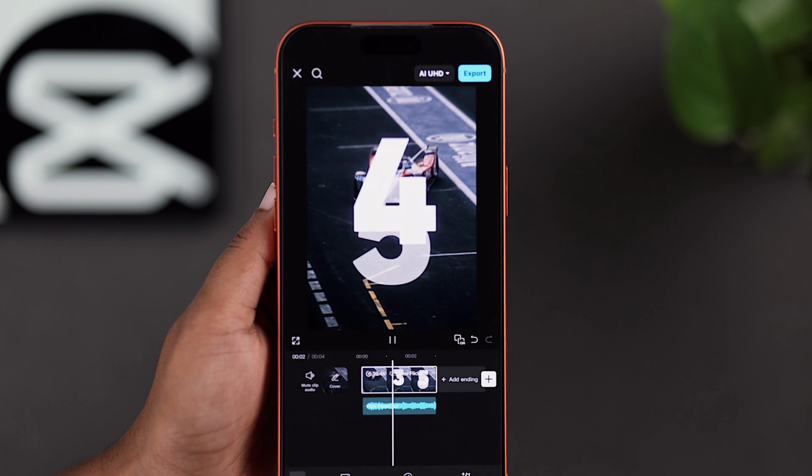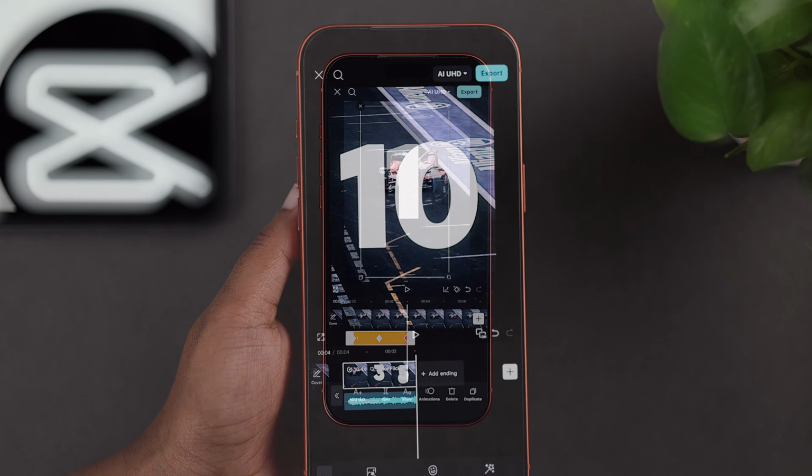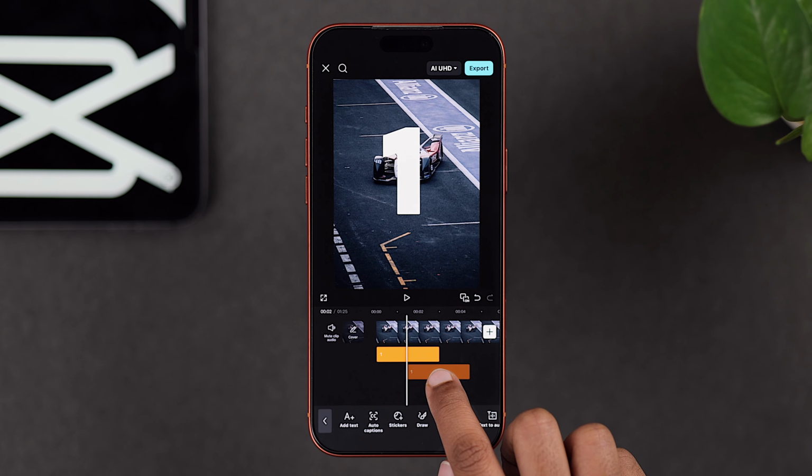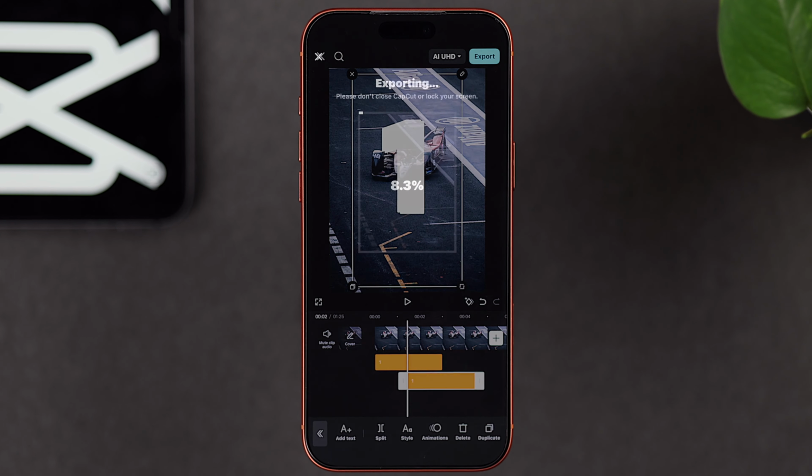This viral CapCut countdown effect with counting numbers is everywhere. So let me show you the easiest way you can make it. Just follow the step-by-step guide.